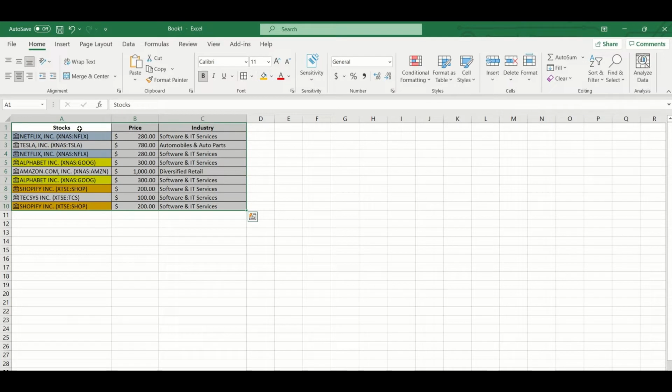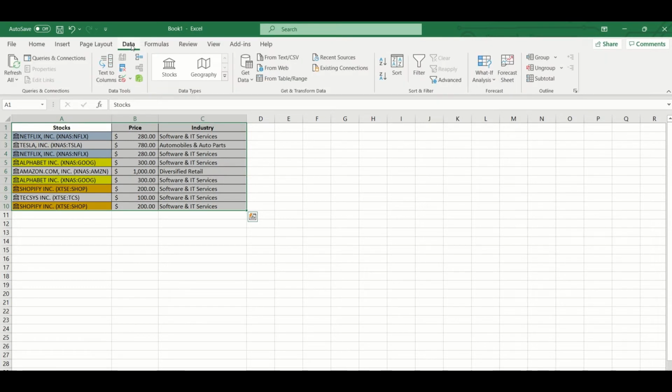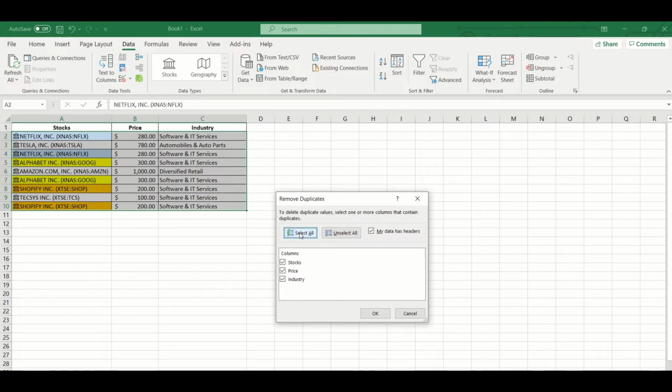First, select the entire table. Go to Data. Now under Data Tools, you will see a blue colored icon with a cross mark. Click on that. A Remove Duplicates pop-up will appear. You will see different options. First is Select All, which will select all the columns. Unselect All will unselect all the columns.